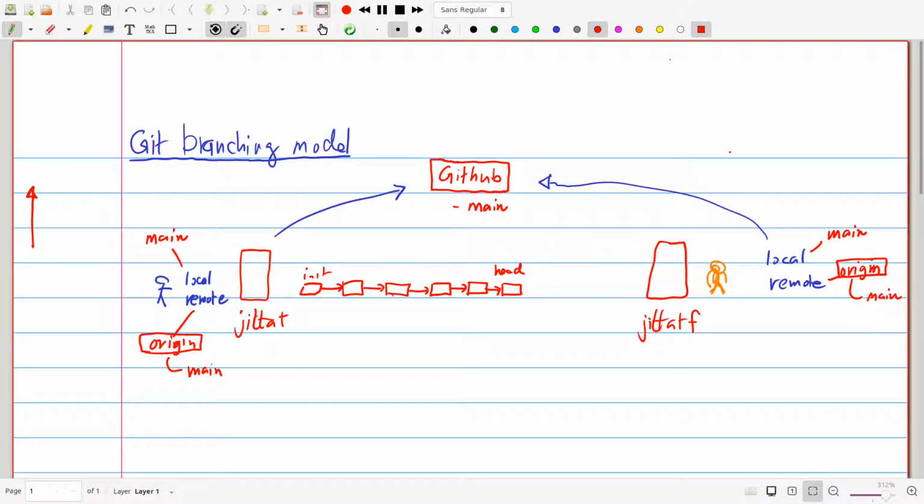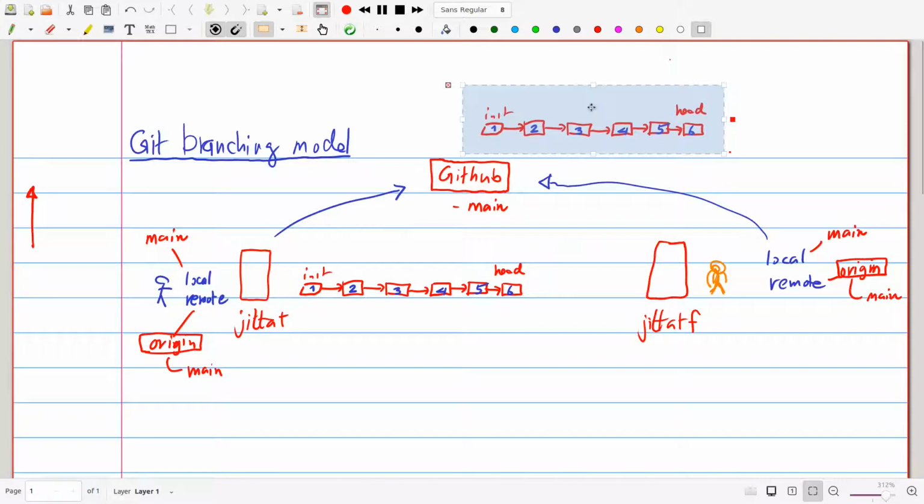Every time you push to GitHub, you just take everything here to GitHub. Let me put some numbers 1, 2, 3. They don't have to be consecutive numbers, but let's do it this way for now. On GitHub you have this as well, and what we call main. Main is just a pointer to somewhere in the repository. In GitHub there's a pointer called main here.